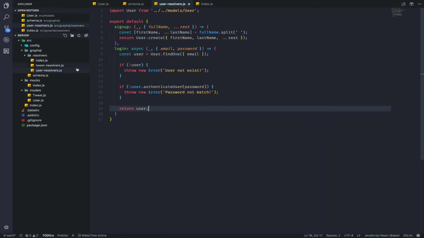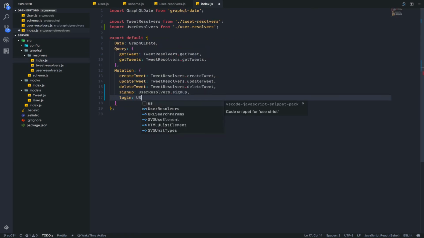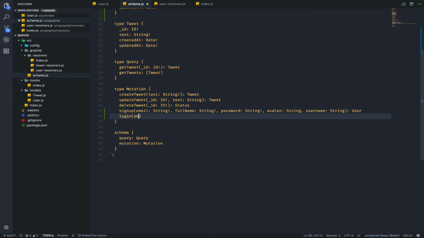So we create a resolver. What we need to do is go inside the index and put the resolver here. You're going to see it's always the same kind of pattern. And finally, we jump back in the schema. In the schema here, we don't need a lot, just need logging. We're going to take the email required and password, which is going to be a string too, and for now we're going to return the user.